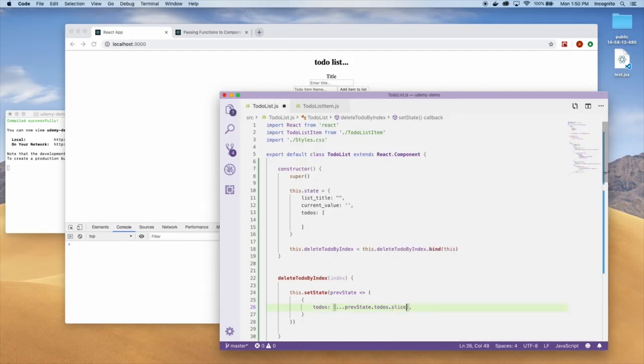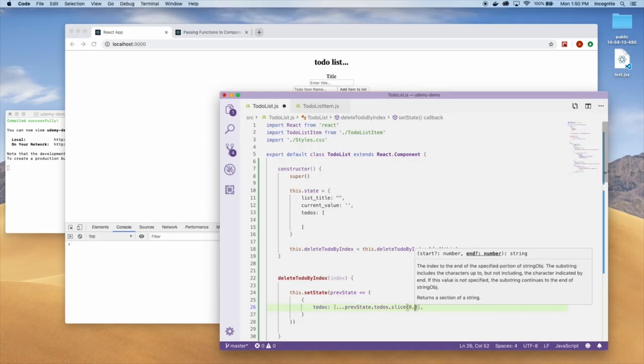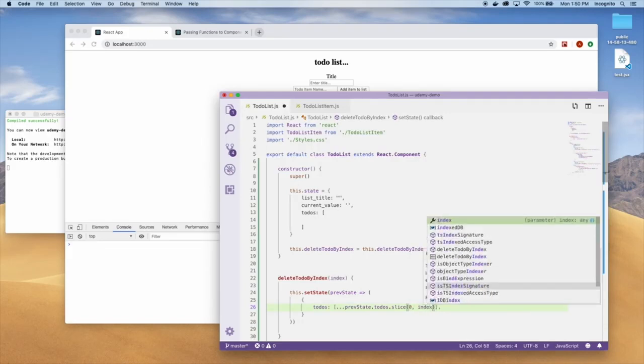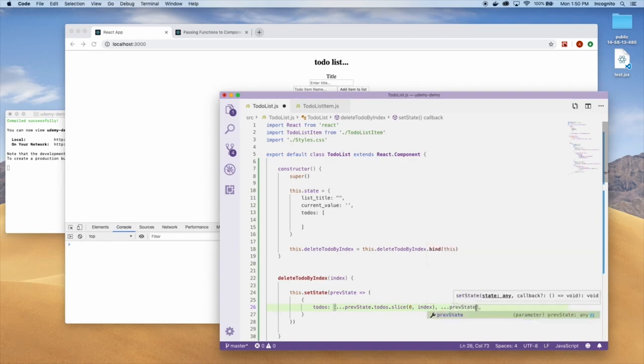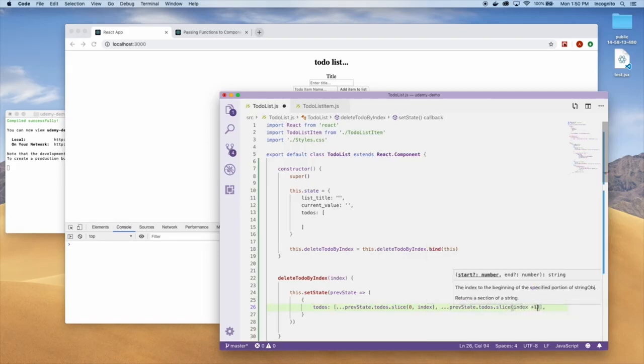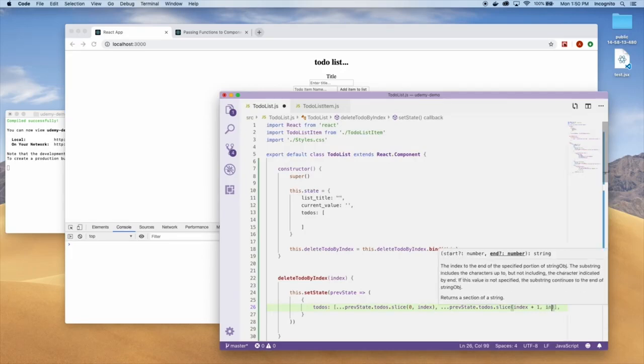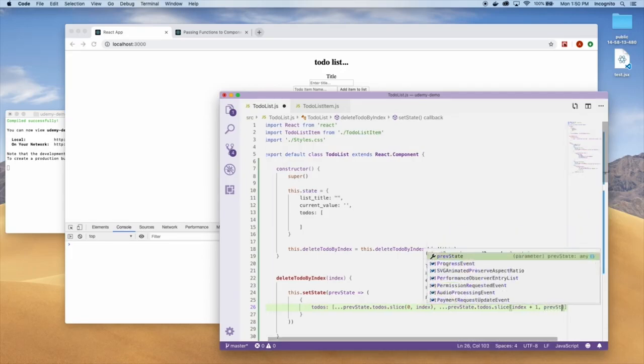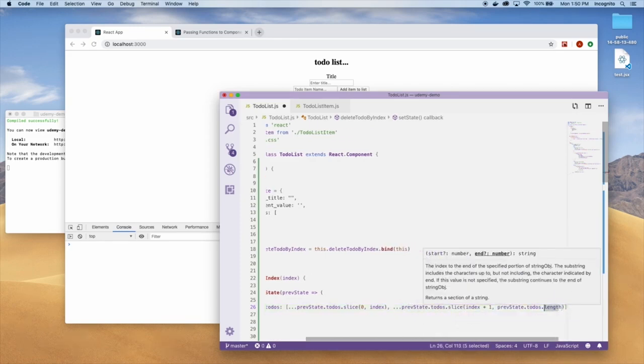We want to use a function called slice, which is going to take everything from a starting index to an ending index. So the starting index is going to be 0, where the array starts, all the way up to the index that's clicked. So now that will give us all of the to-dos up to that index, but we also want to include the to-dos after that index. So we're going to call the same function, previous state dot to-dos dot slice, and we're going to start at index plus 1. And if we don't provide a second parameter, it'll go all the way to the end. We could just do prev state dot to-dos dot length, but we don't really need to do that.